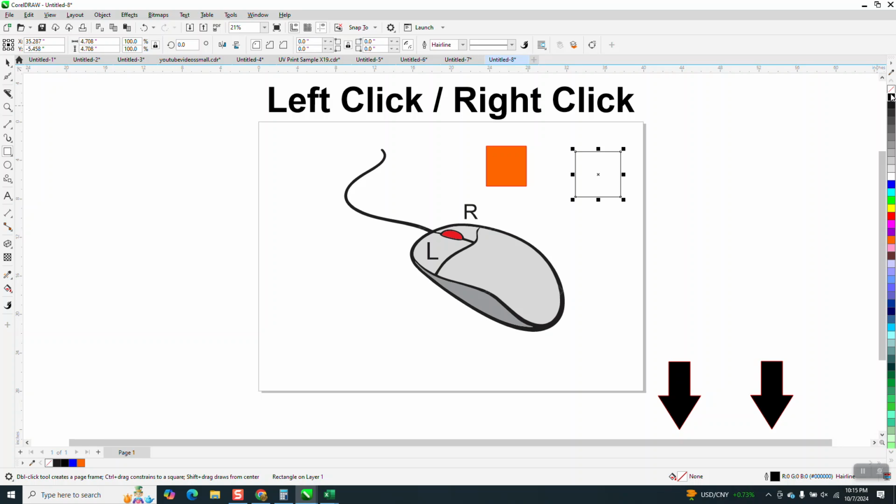Or if I go, this is your no fill, no outline box. So if I right click and then I pick on this fill, well, there's actually the deal still there. But I can go here and left click no fill. And once you get used to it, you won't even have to think about it. But this is left, this is right. So left mouse button, right mouse button, left click, right click.